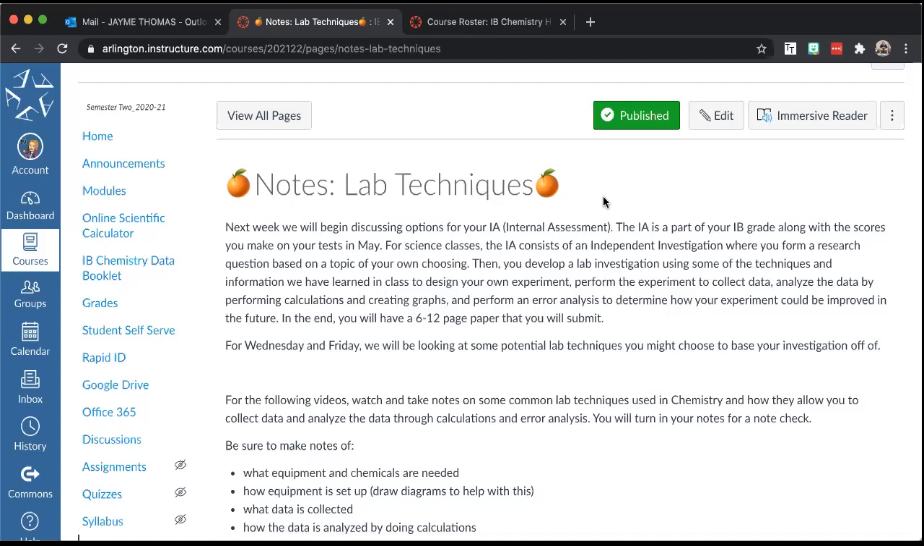Your research question could be like, how does this affect this, or how does this change this, and obviously you'd be more specific with what you're going to be testing, but it will be similar to that format. And if I approve it and say, yeah, that's something you could do, then you will start to develop a lab investigation.